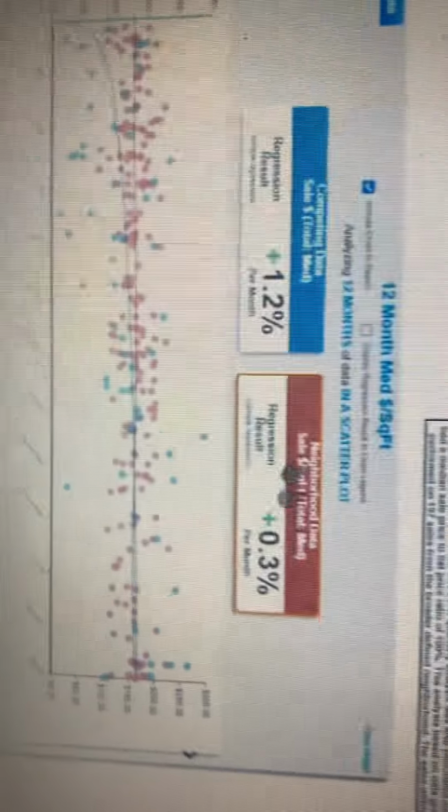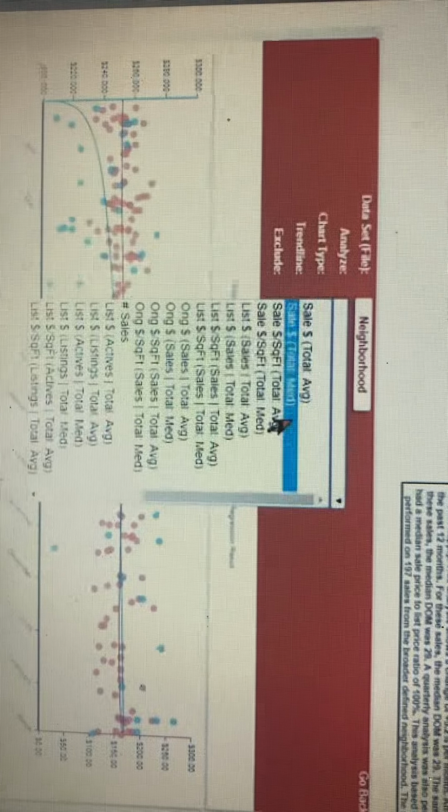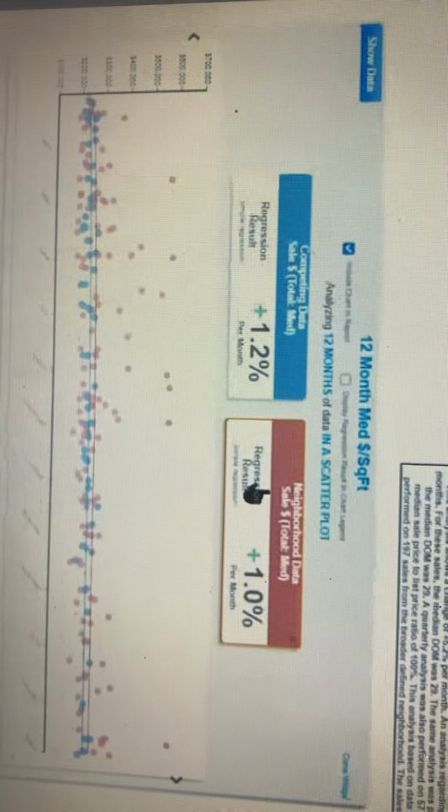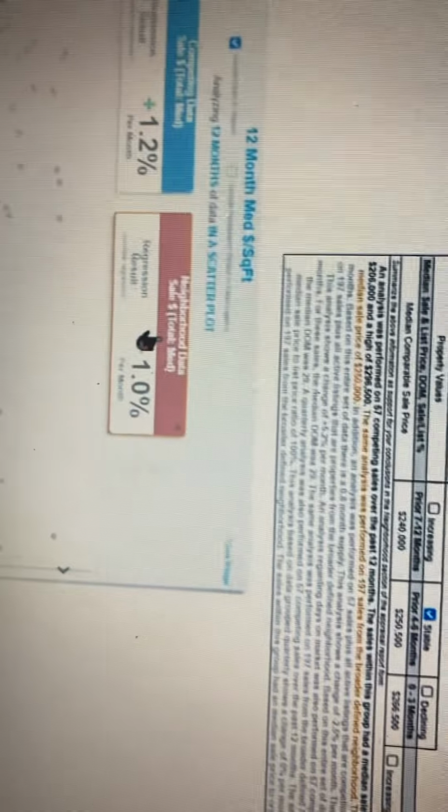All right, so I changed that to median sale price. I hit go back. Now I'm going to do the same thing here with my neighborhood data. I'm going to click it, change it from price per square foot to median price, hit go back, and there we go. You can see there is a comment in here based on that analysis as well. That's this one.